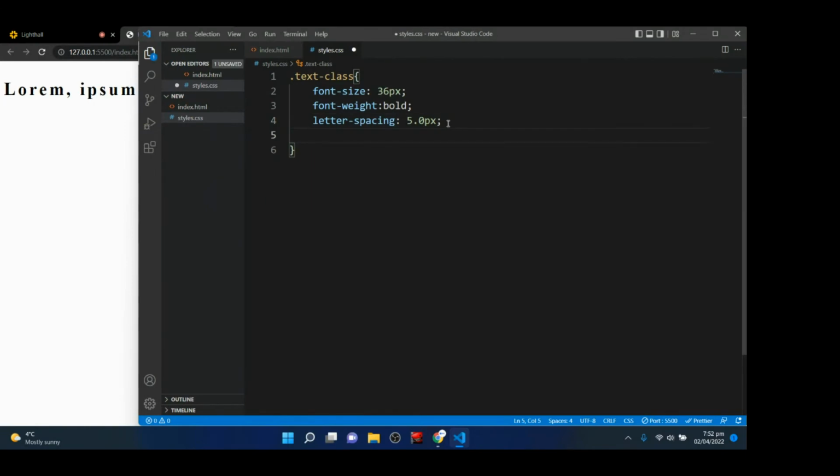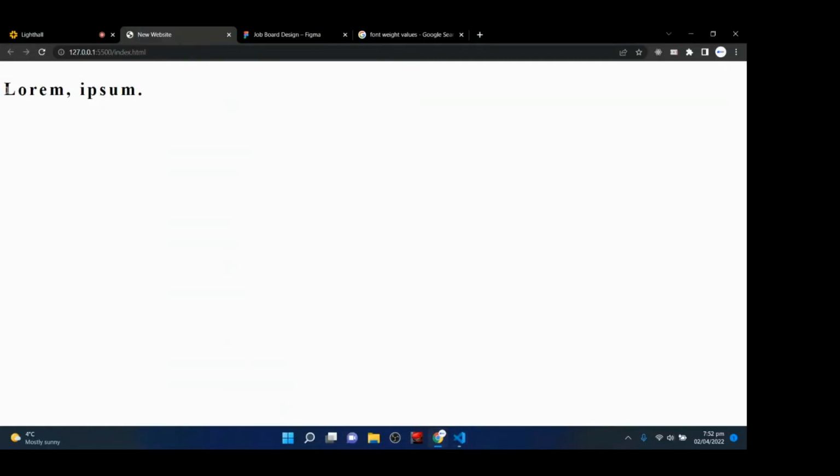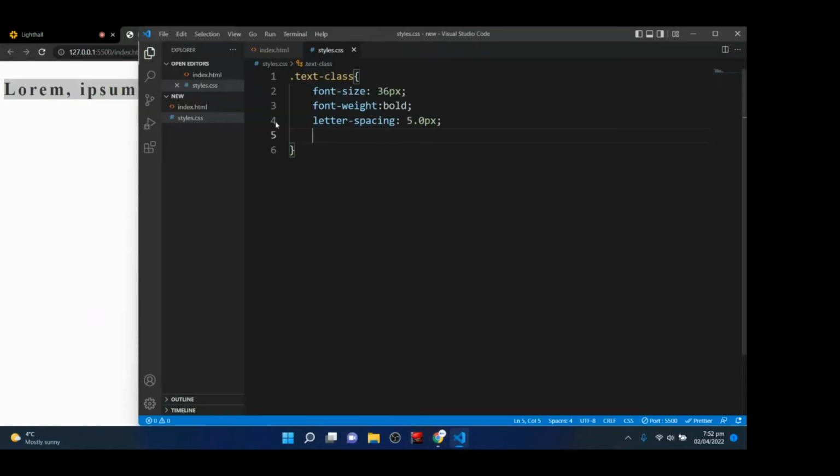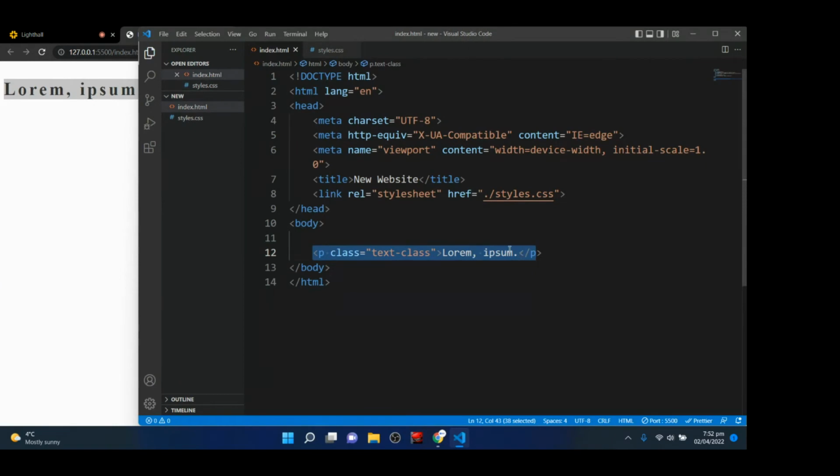Now let's see the line height value. For us to properly see the line height value, we need to have more than one line of text. Currently, we only have one line of text. So let's go to our HTML and create more than one line of text. I'll say lorem, let's say 8.